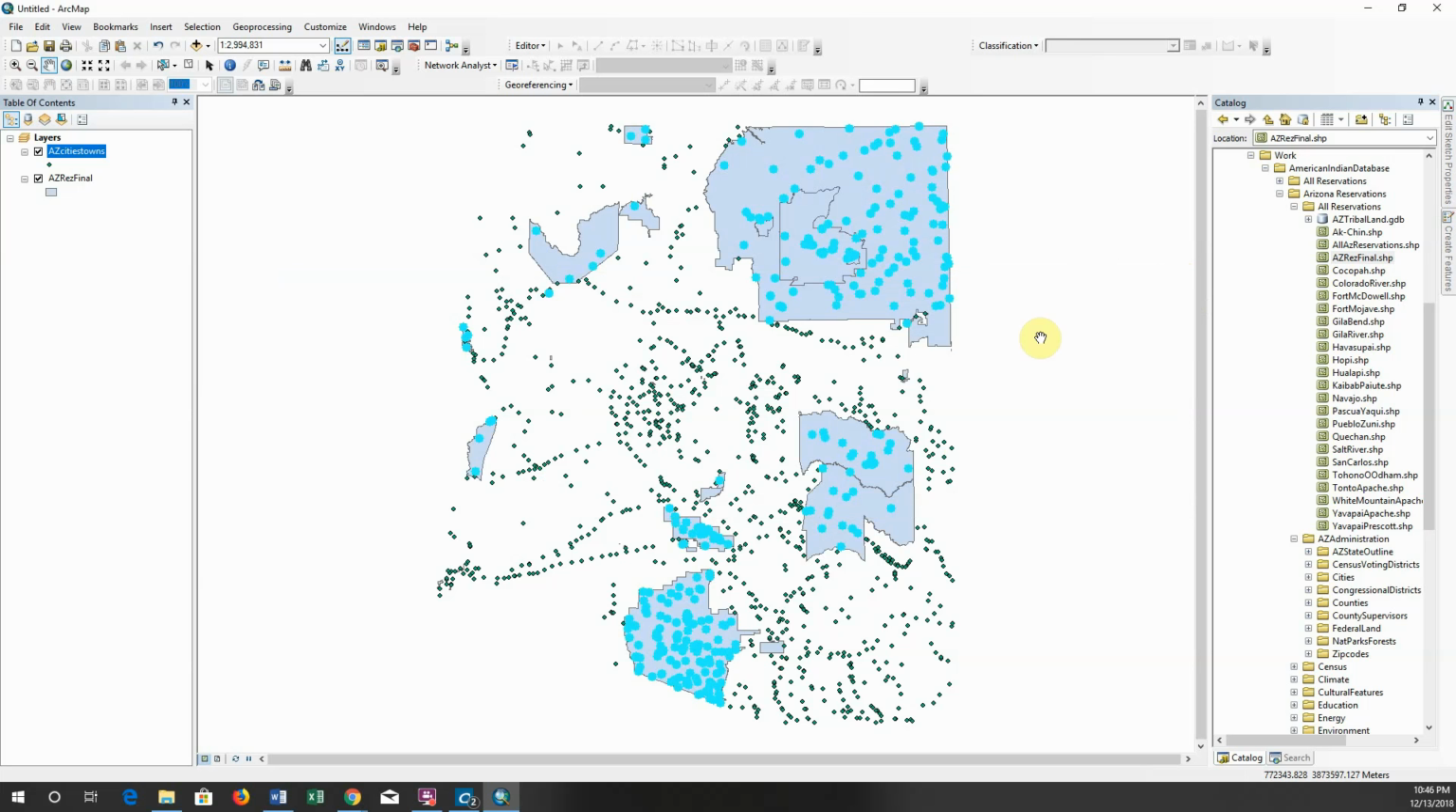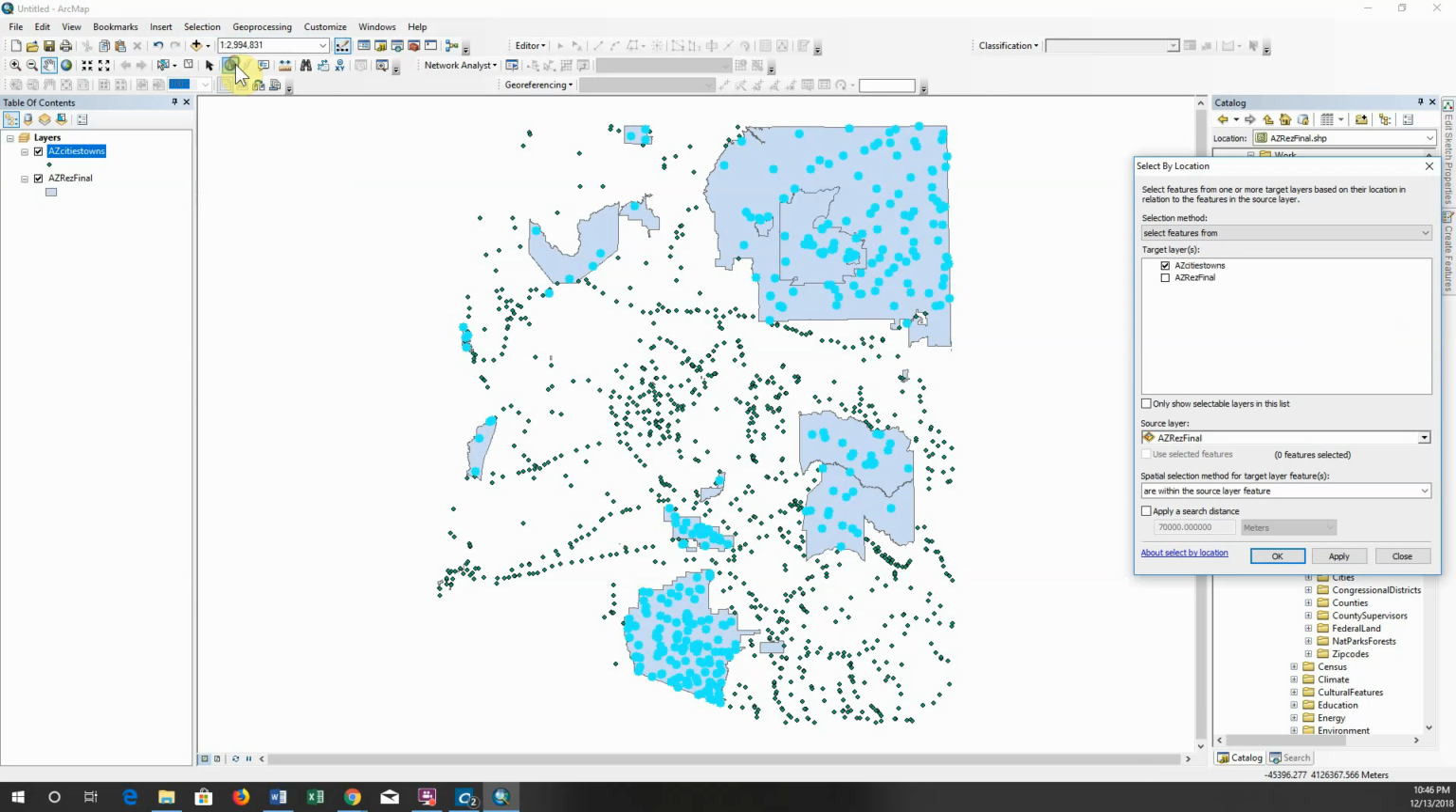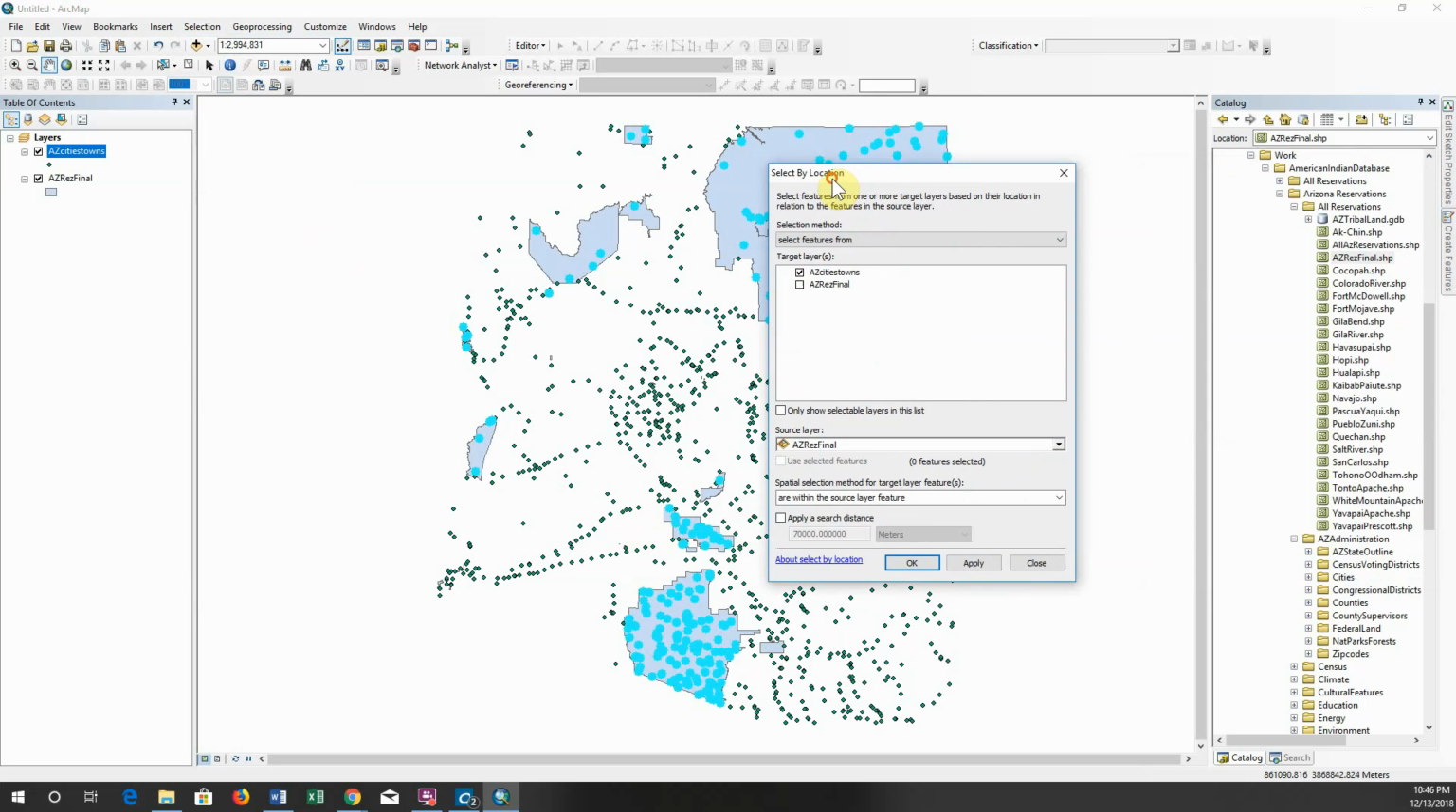Now there's another type of tool. We can use geometry to find out, or we can use select by location, the geography, to understand what cities are within tribal lands. But what if we want to know if there are any cities and towns that are close to tribal lands, not just within, but within a certain proximity? Well, if we go to our select by location tool, we can ask that question.